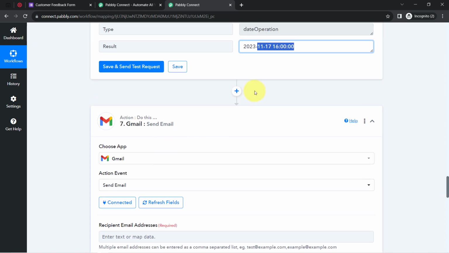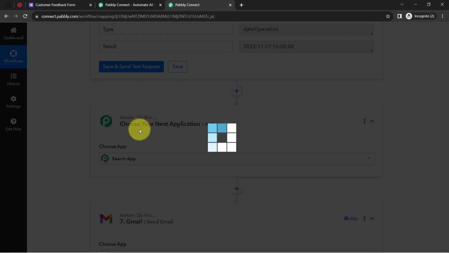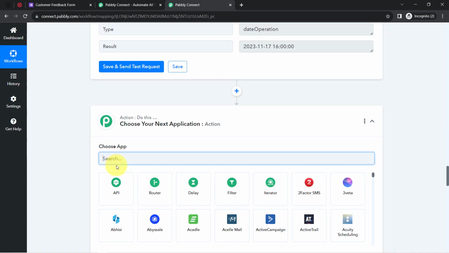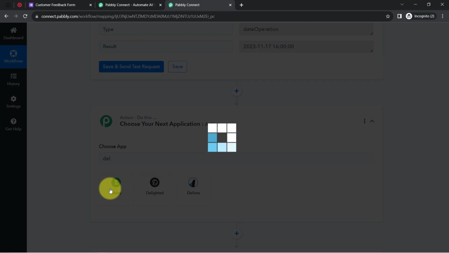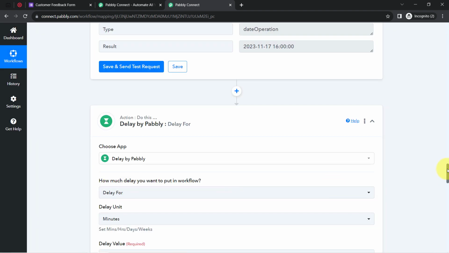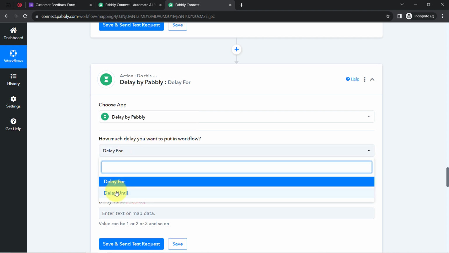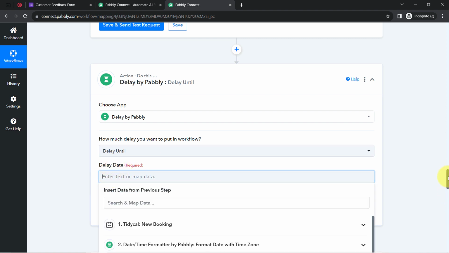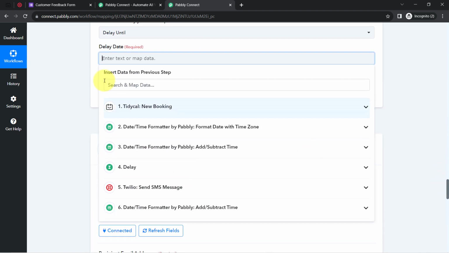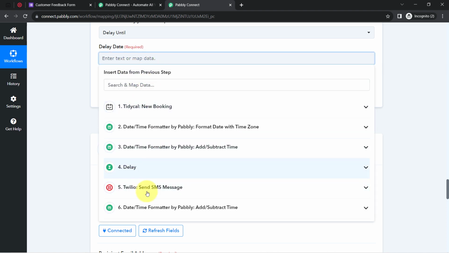Okay, for that I will have to delay my automation once again until this specific time. So before this Gmail step, I'm adding one more step and I'm searching for the delay feature, which is again an amazing feature. I have told you everything about delay and how much delay you want to put in the workflow. So once again I'll be going with the same, that is delay until, and you will have to define the delay date again in this specific format. Okay, so let me map my date from this latest date time formatter feature.